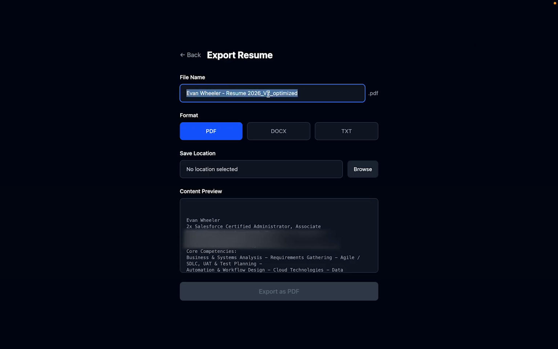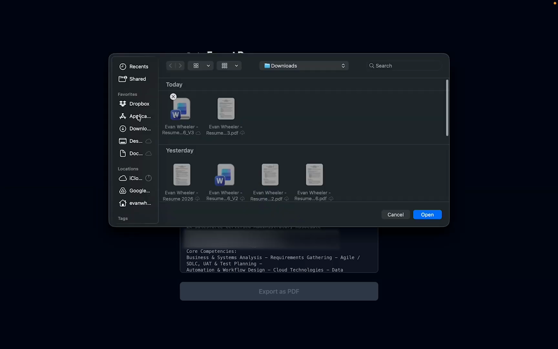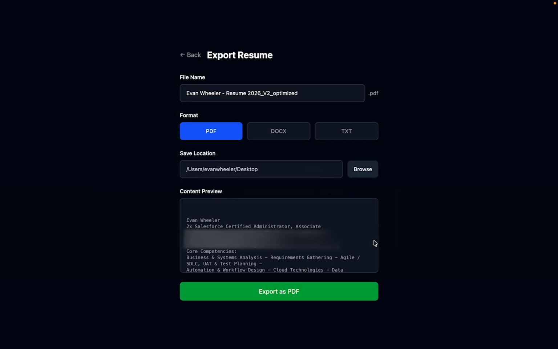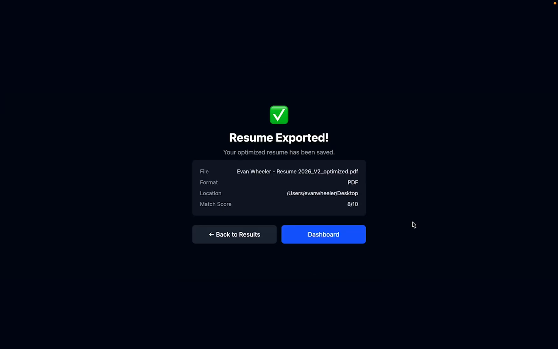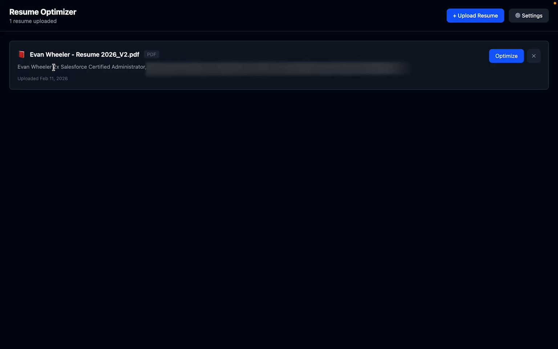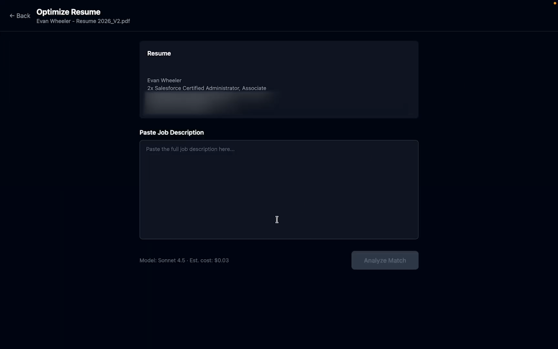This will allow you to change the name, but you can see it already defaulted to _optimized, and as well, one last chance to change the format or file destination with a little content preview at the bottom as well. And there you go. You can see the success message telling you that your new resume was exported and the location of the export. And then if we go back to the dashboard, you'll see my uploaded resumes, and you can click Optimize again if you want to make further edits, but for now, we'll just go back.